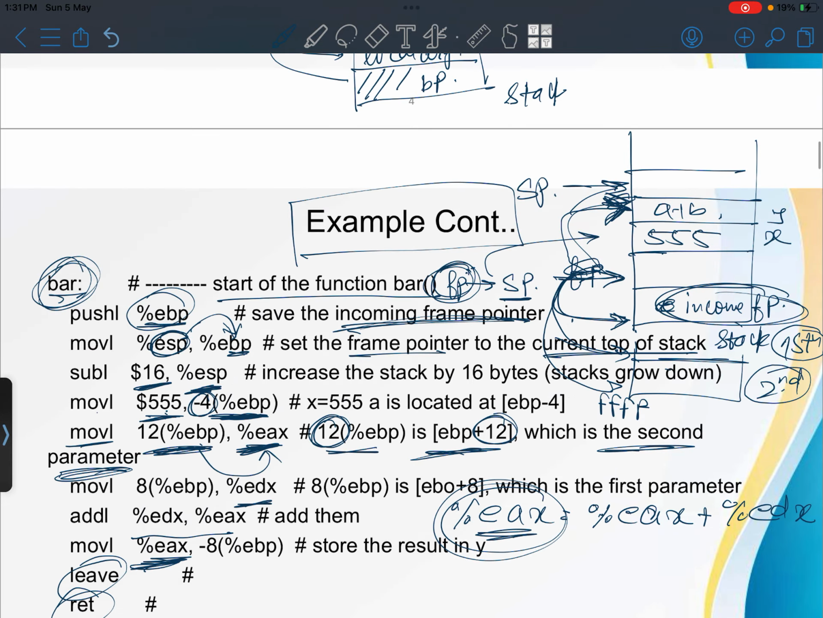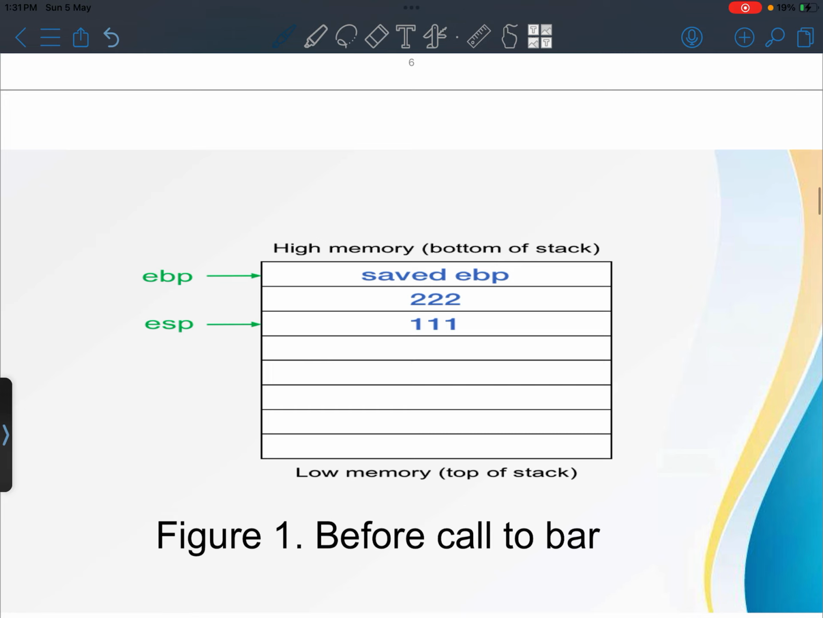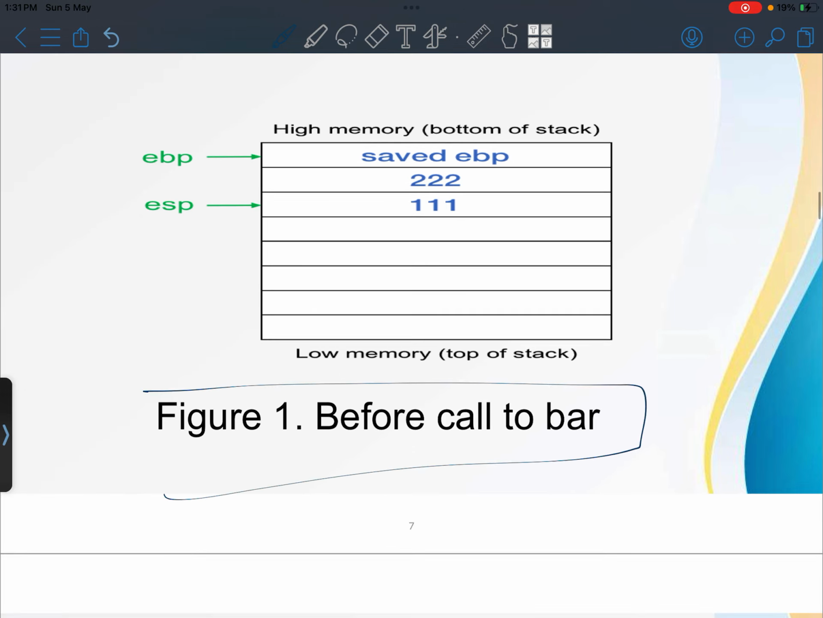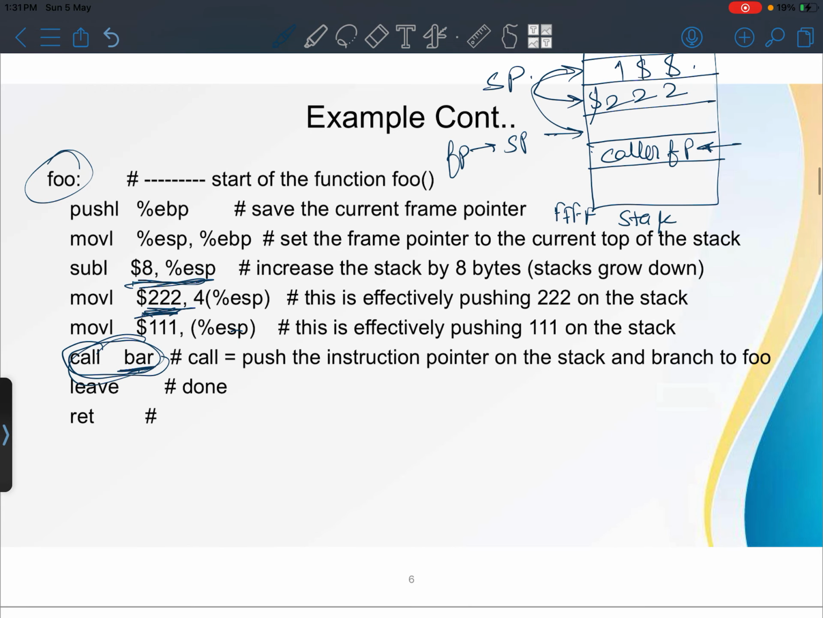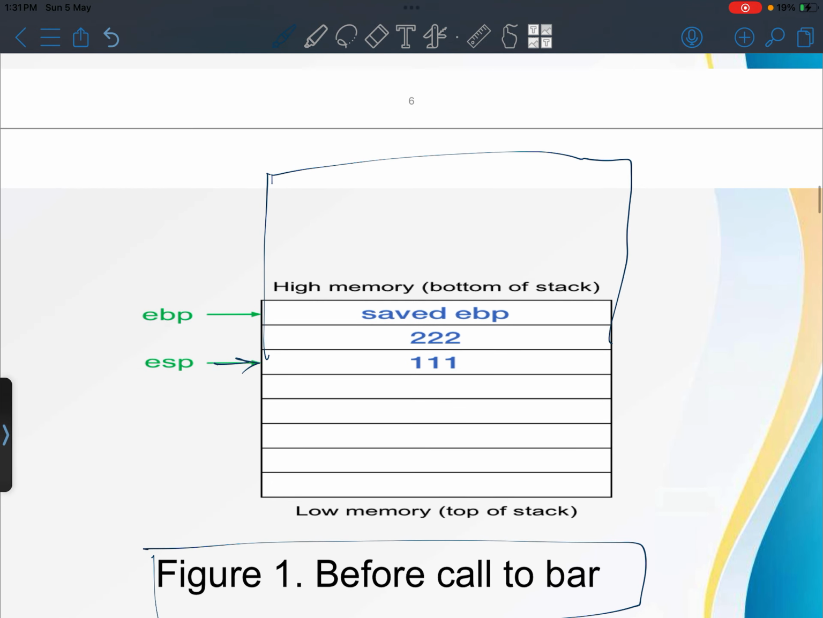So as we have understood this, we will move forward. Before the call to bar, ESP stack pointer, as we have drawn over here that stack grows upward, here it is shown that stack grows downward.